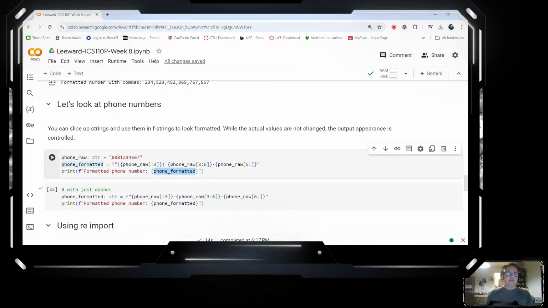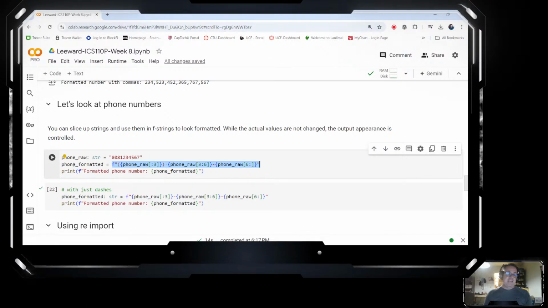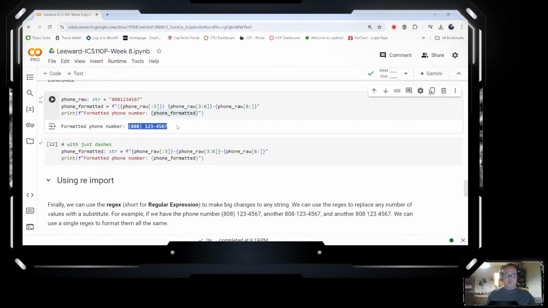So this is an easy way to take the string, and you can input this directly down into the print function and not have to store it in a value, but this just makes it an easier step for readability purposes. All right. So when we hit play, we have that beautifully formatted 808 phone number, formatted just how we want it.